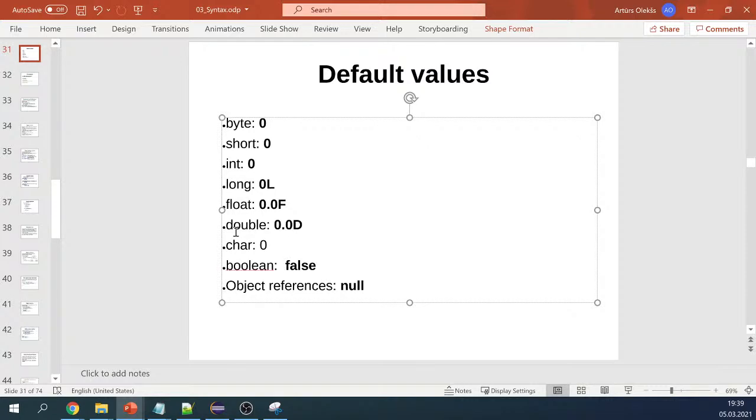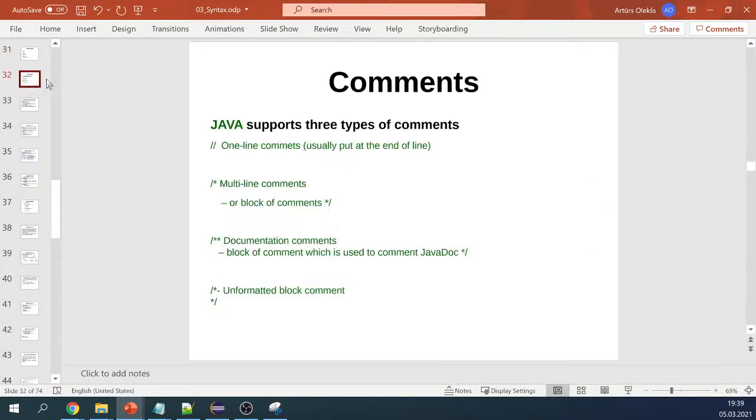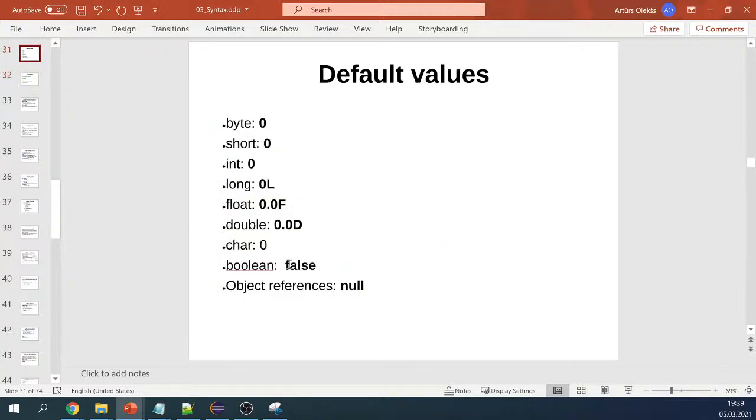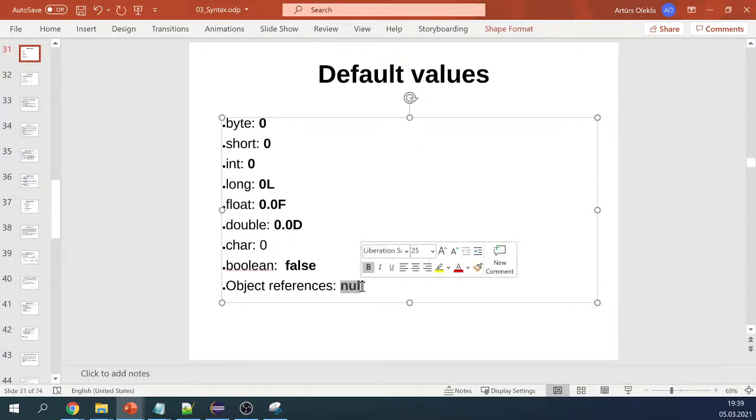For object references we have null. That's what it is for reference types. For all the reference types, and any class you define, the default value will be null. For arrays as well, the default value is null. So it just means nothing.